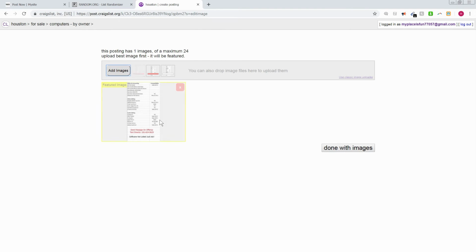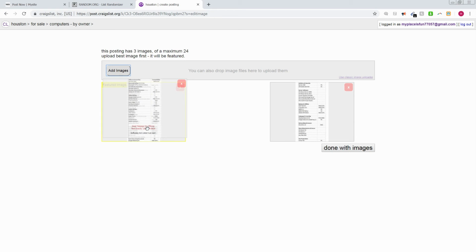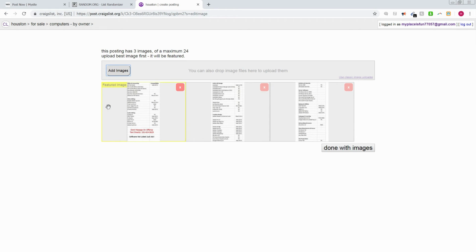Once they're added, the one thing I want you to notice is out of these 3 images, one is going to have red text on it. It's going to have a phone number on it. I don't know if you can see, it's right here. You're going to make sure that one's first. You're going to always move it over to the first one, so it'll be displayed first. Then you're going to click done with image.